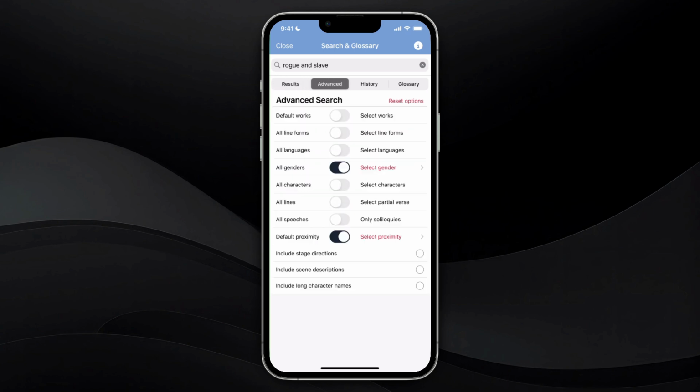Lastly, let's go back. Let's reset these options. We can also do special search phrases, such as dagger scene to take you to Macbeth, Act 2, Scene 1, or balcony scene to find Romeo and Juliet, Act 2, Scene 2, or even grave digger scene to find Hamlet, Act 5, Scene 1.